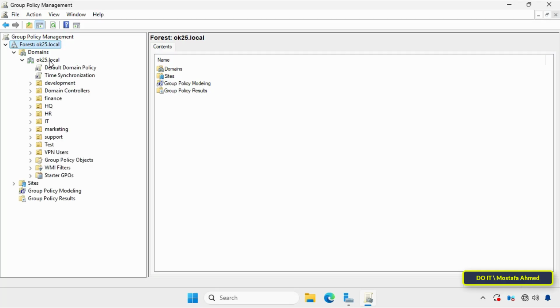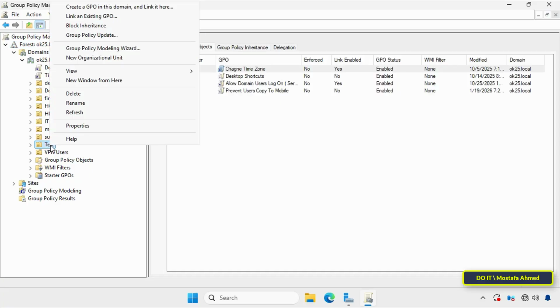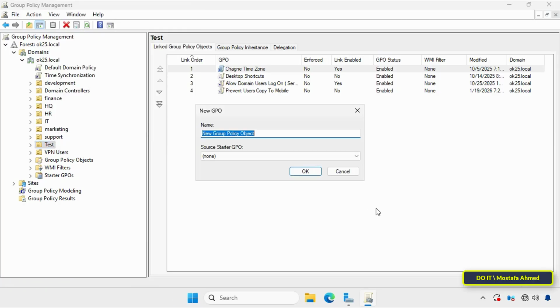In the left pane, expand your forest and select the specific domain you are working on, then right-click the organizational unit you want to manage, then select the option, Create a GPO in this domain, and link it here. It's important to give the policy a clear and professional name, so you or your colleagues can easily identify its purpose later. Enter a descriptive name, such as Stop Windows Update Service, and click OK.